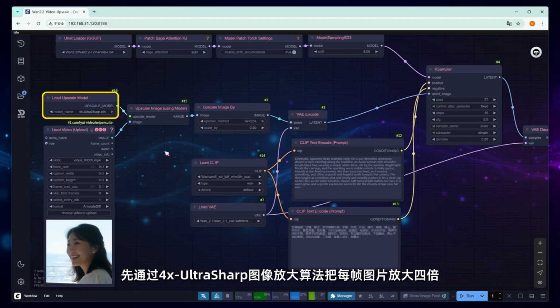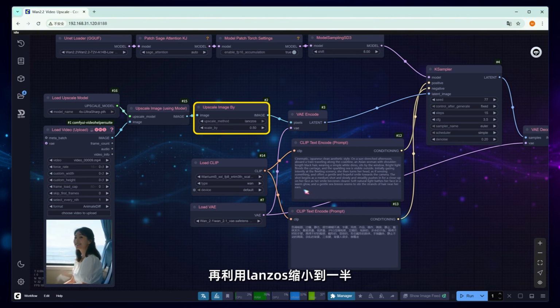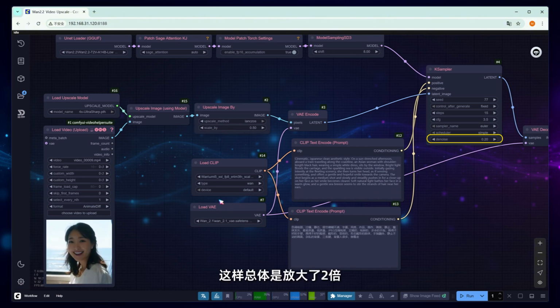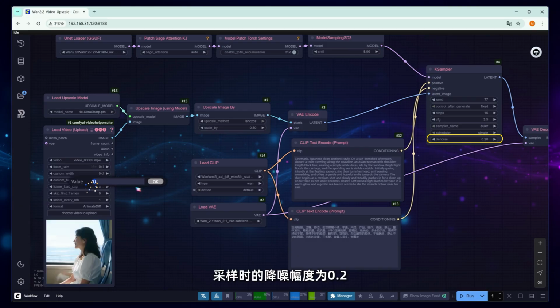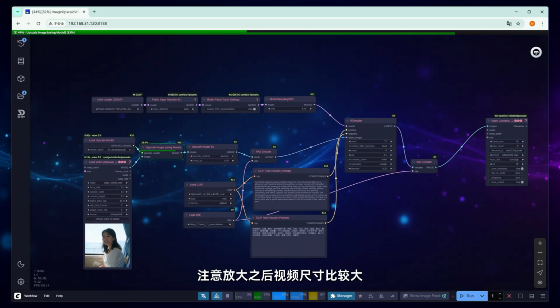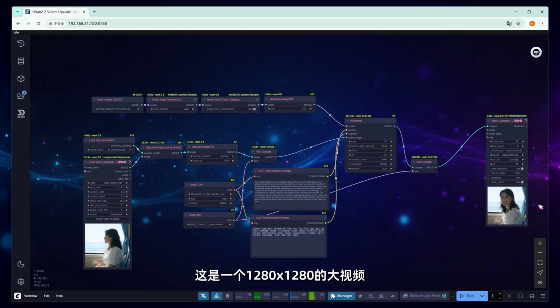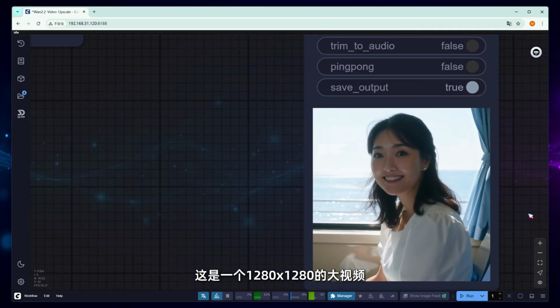First, upscale each frame by 4x using the 4x ultrasharp algorithm, then downscale with Lanczos to half size, resulting in a net 2x enlargement. Set the denoising strength to 0.2 during sampling. This will increase detail with minimal impact on the original video. Click Run. Note that after upscaling, the video size is quite large and VAE decoding will take a while. The result is here, a 1280 by 1280 video.